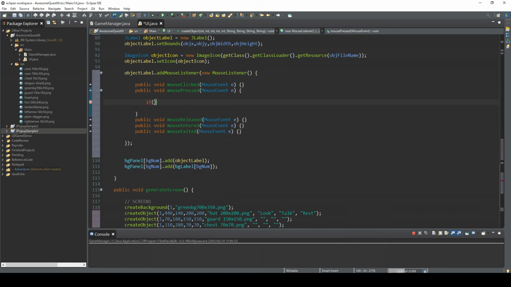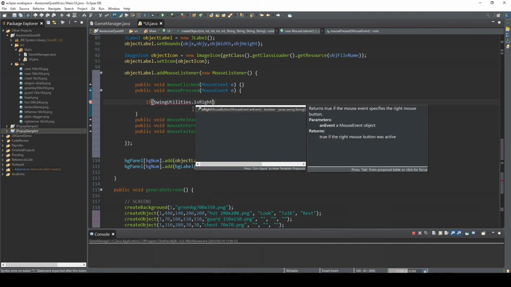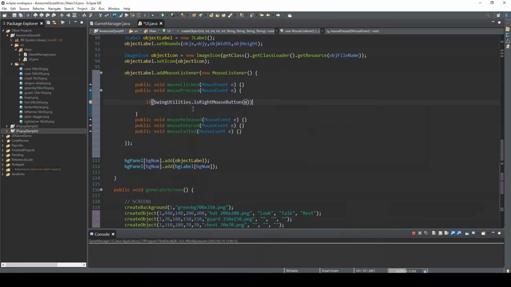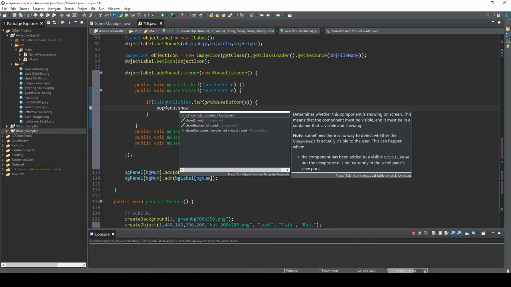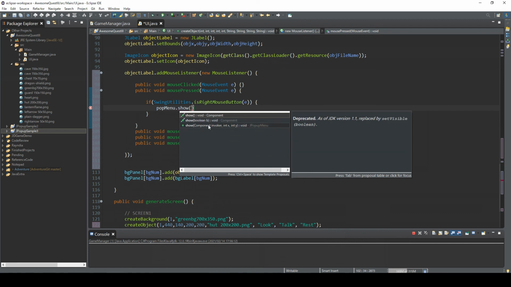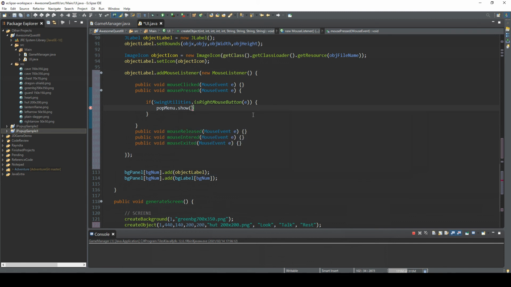first if statement, SwingUtilities.isRightMouseButton, event is e. So if you pressed the right mouse button, then popMenu.show. So let's show this pop menu. The first argument is invoker, and in this case, object label. So the pop-up menu gets activated only when you press the right mouse button on this object label.